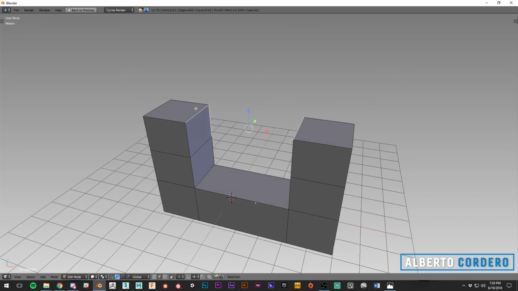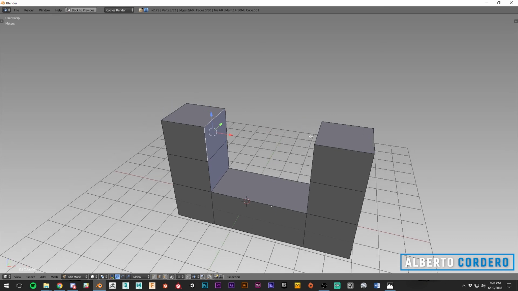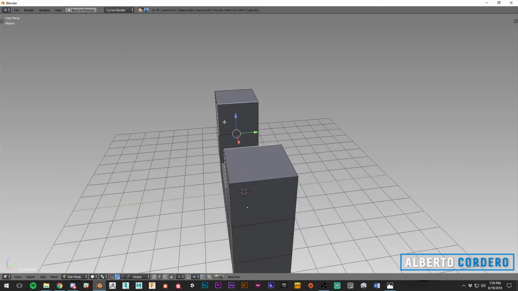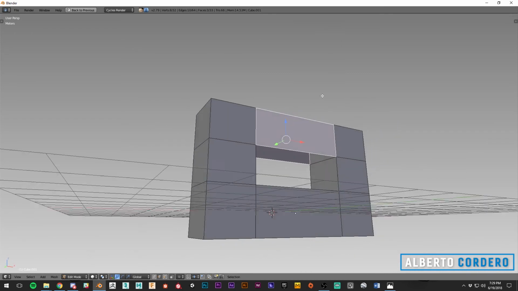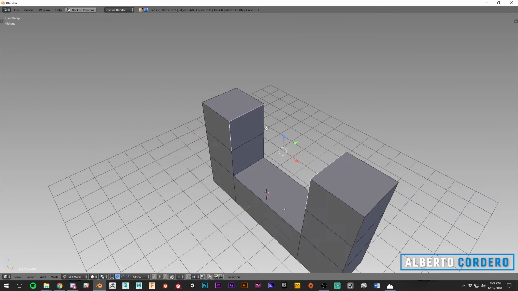So either way that you select when you do the action, it is going to bridge whatever you have selected right there. That's how the tool works. It's pretty easy to do, so there you go.